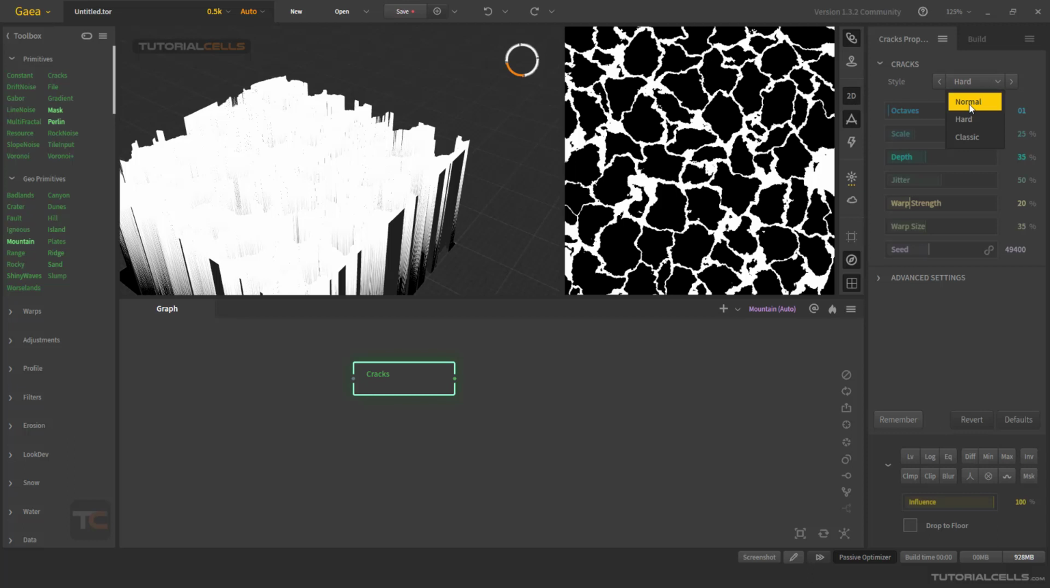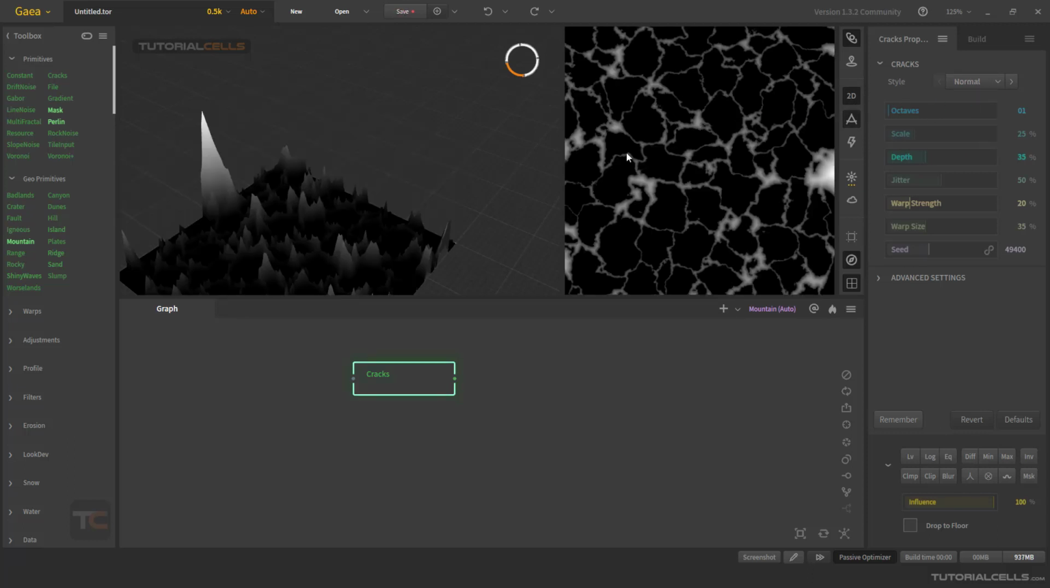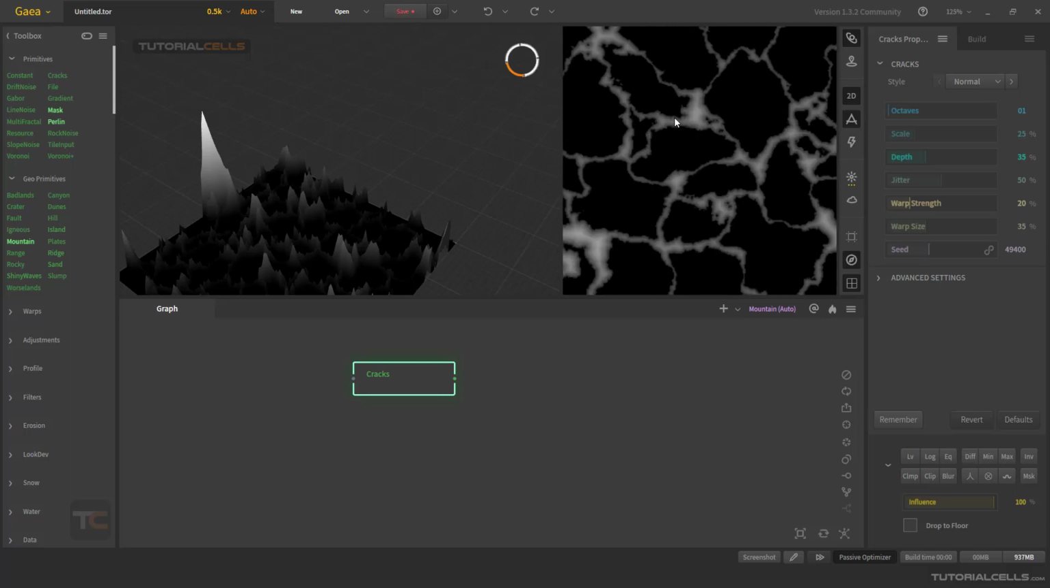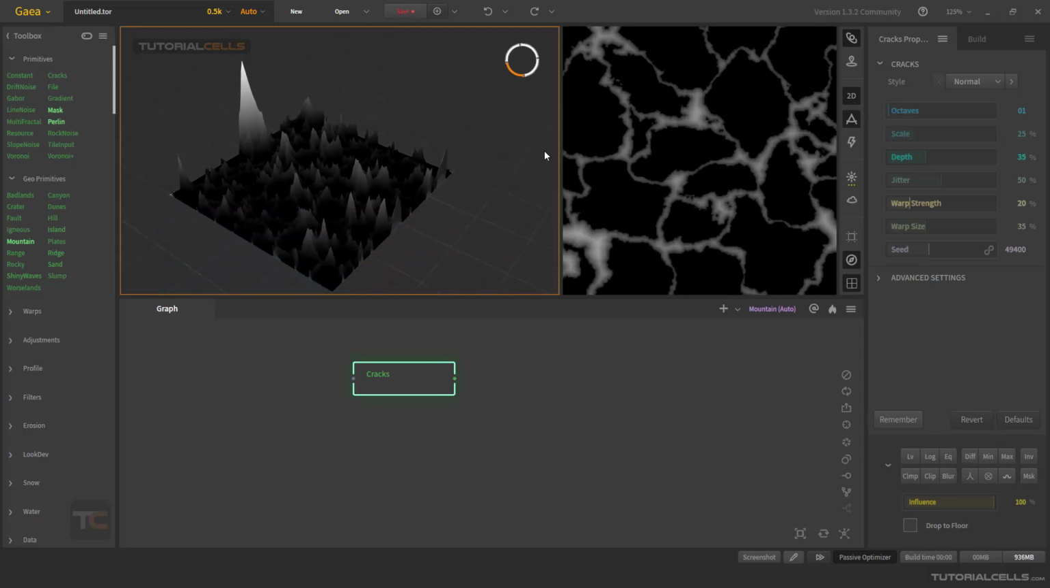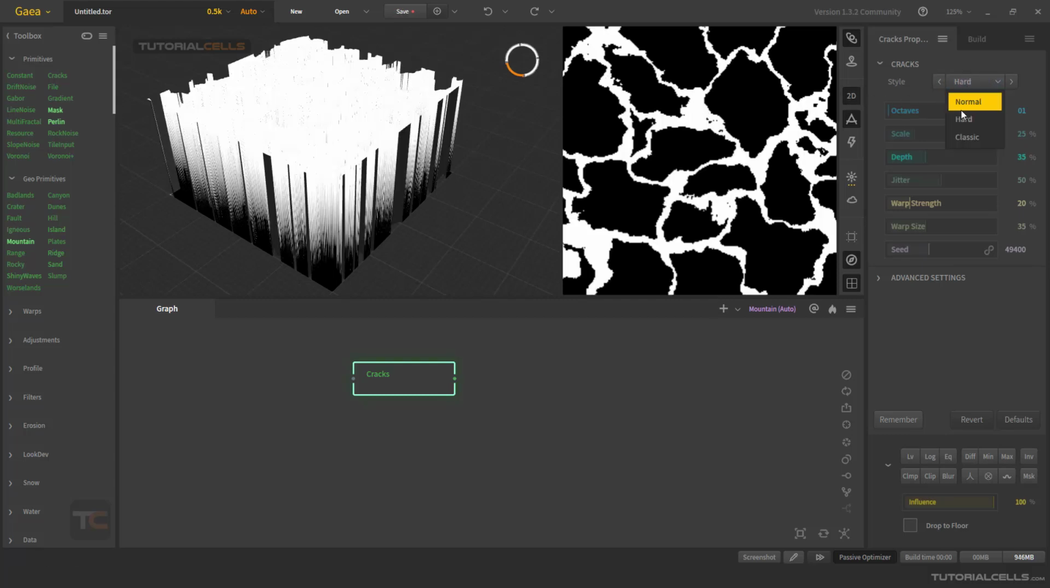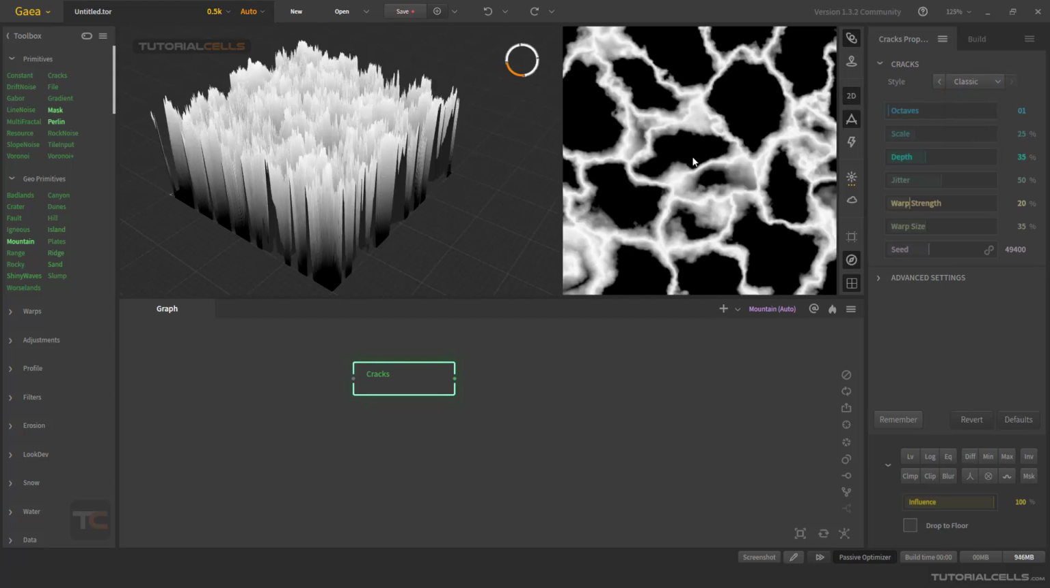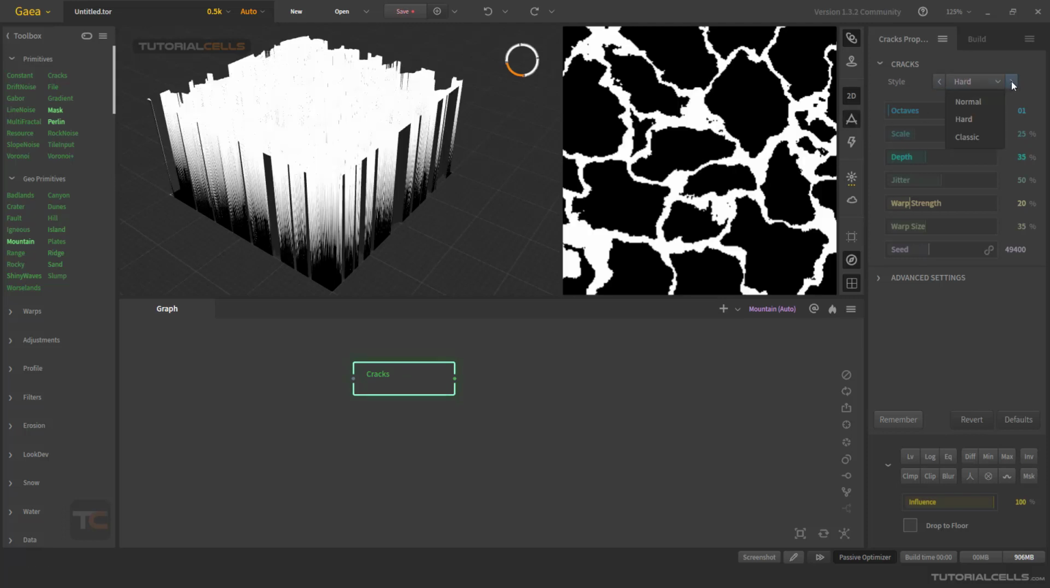For example, it's a normal way, and as you can see, it has blurred the edges of the cracks. Normal, hard, we have a hard edge. Classic, we have something like this. So you can choose between them with these arrows here. For better understanding, we make it hard.